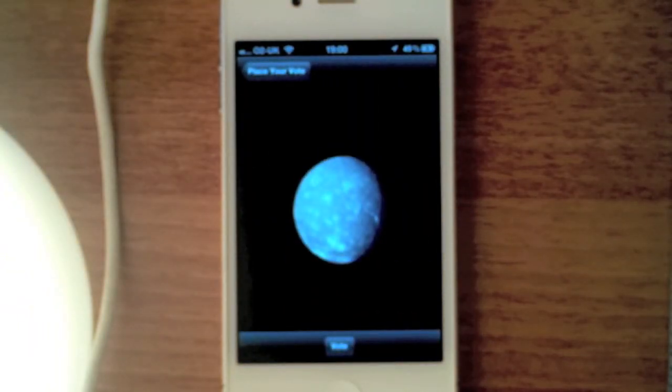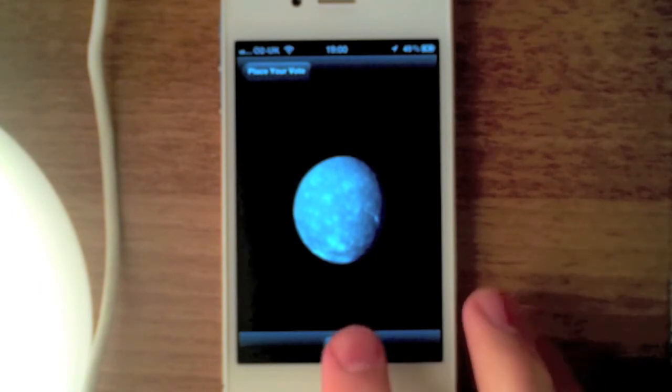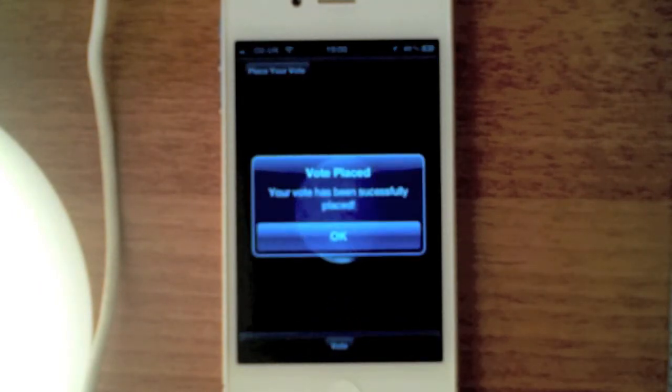If vote is selected, the vote is sent to the server to be verified. Once verification is complete and the vote is registered, the user is informed.